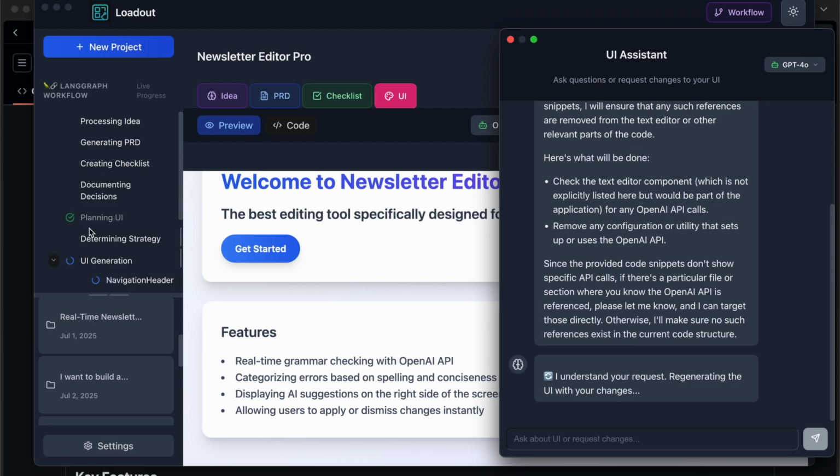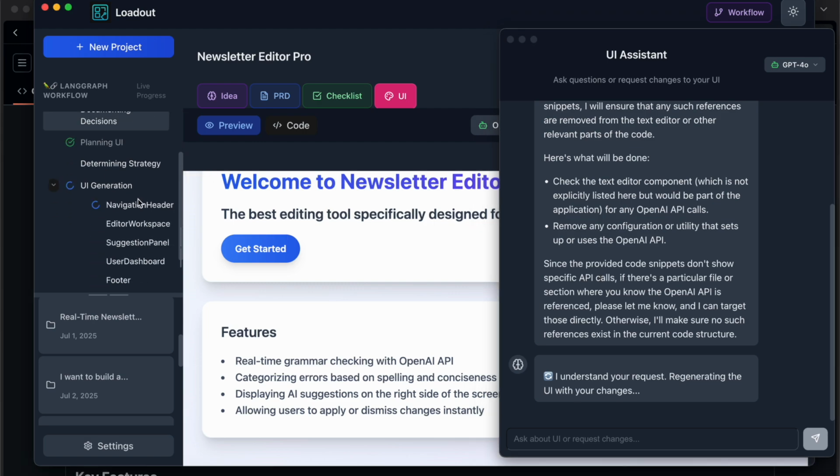And as you can see, this line graph workflow pops up again. It'll skip over all the unnecessary parts because it doesn't need to reprocess your idea or your PRD or your checklist, because that's all been made, and you're requesting a very specific thing at this point.